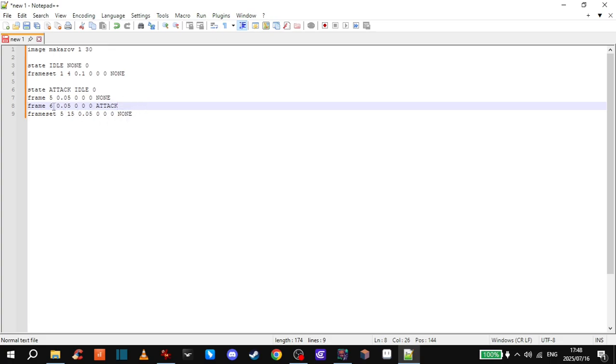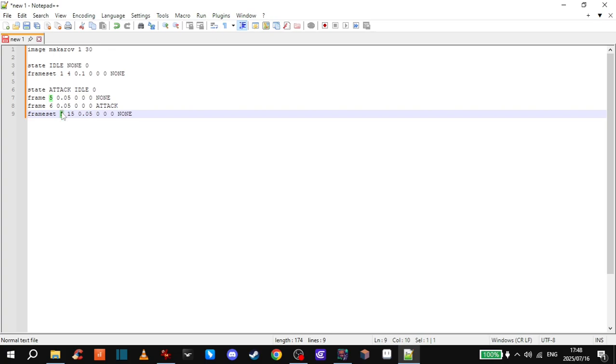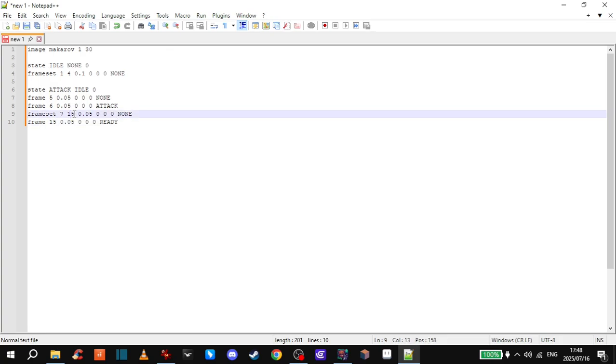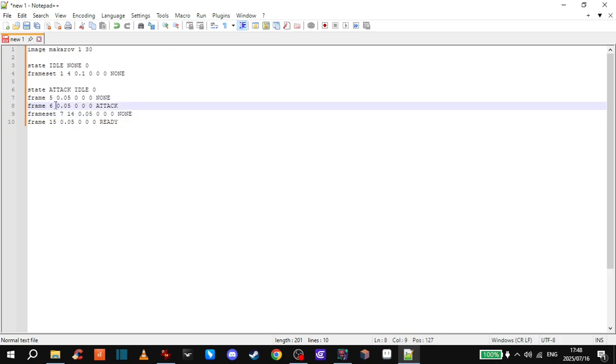There we go. And then 5, 6, and then we can change this to 7. And then we always make, well, not always, but we'll make the last frame 15, 0.05, 0, 0, 0, ready, so it's ready for the next attack. So then since it's here, we can change this to 14. Just make sure all your numbers add up or are in the right order. So 5, 6, 7, 14, 15. Cool, then that should be good.